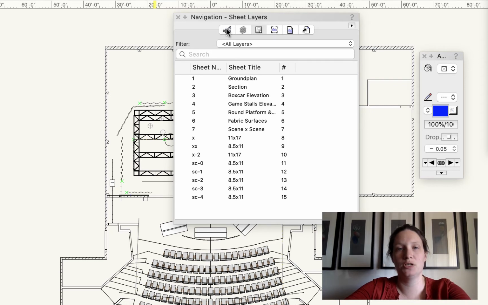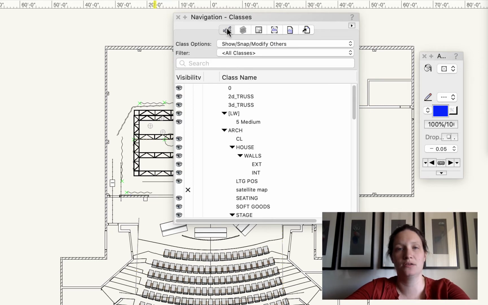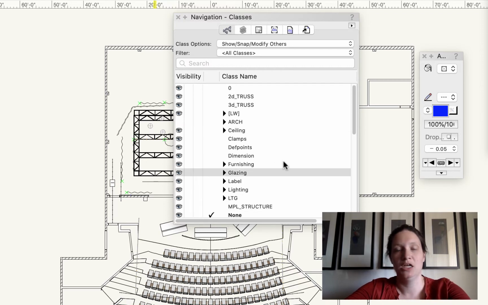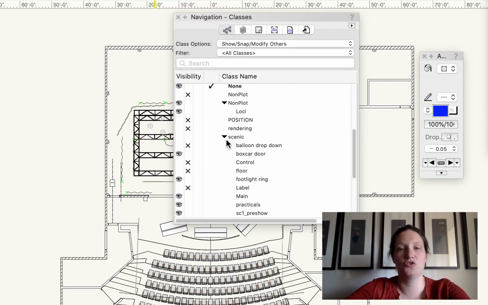So the first of these little headings over here is your classes, and classes are a filing system for line weight, right? And they control specific structural components, like specific attributes of individual objects in the file. And I also use my classes to organize scene by scene where I'm duplicating the scenery in different locations. I use classes to turn it on and off per scene.